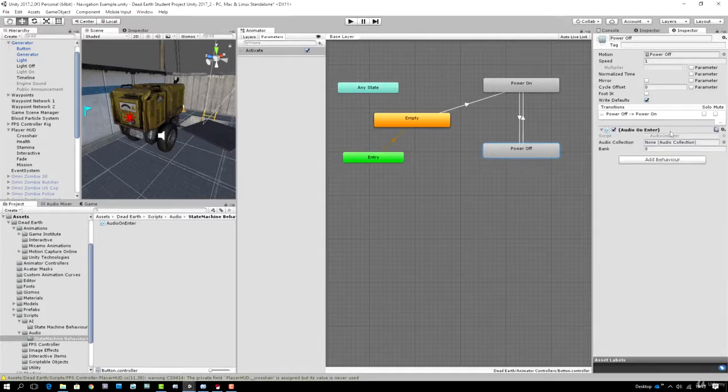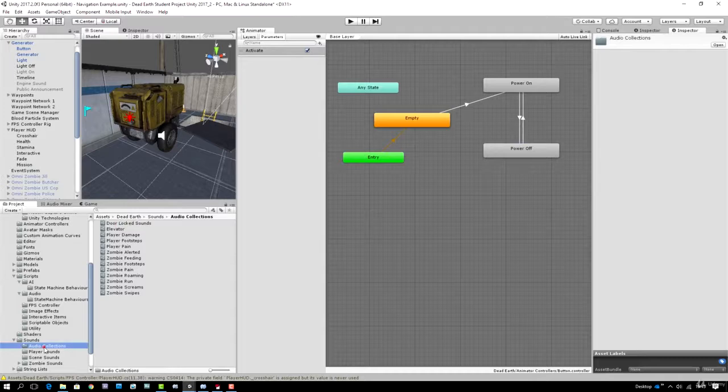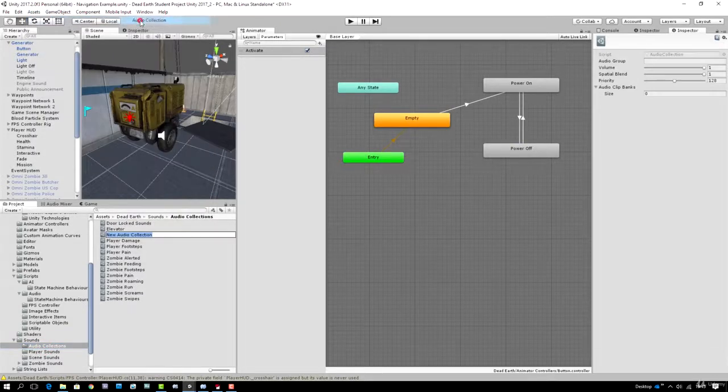So in order to test this, we need to create an audio collection with the button screeching sound in it. It's only going to be one sound in this collection because we only have one button screeching sound. So I'm going to select the audio collections folder, which is within my sounds folder. There it is. And with the audio collections folder selected, I'm going to go to the assets menu and choose to create a new audio collection. And I'm going to call this generator power, like so.